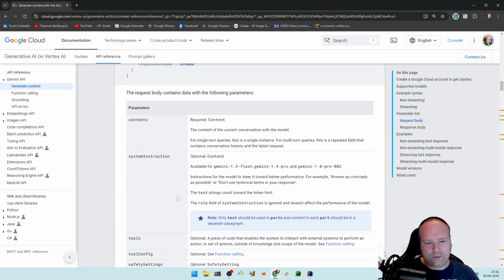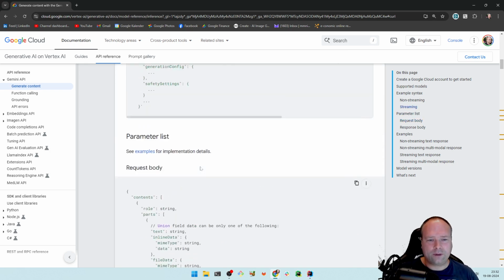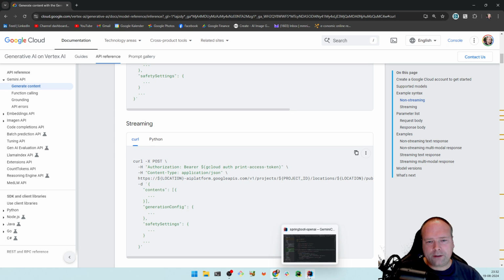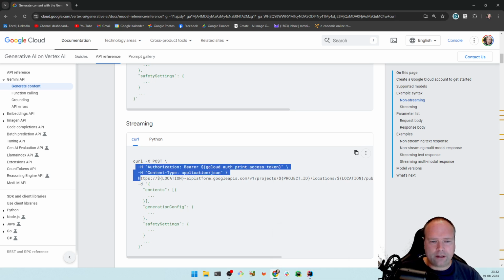There are a lot of parameters and settings that you can set with Gemini. We're not going through all of those in this video right here. I'll focus on getting up and running. So let's go back to the code. We have to generate the header right here.